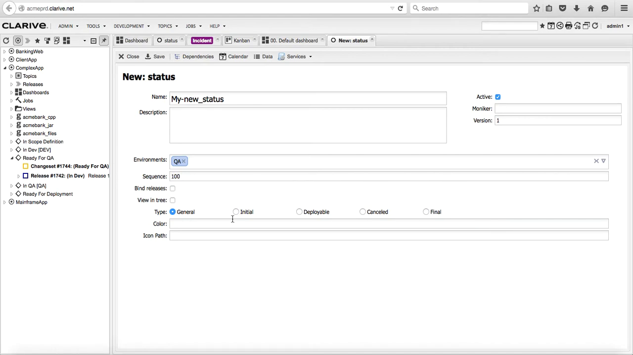Important for the status also is that we have here the type of status, which can be general, initial, deployable, cancelled, or final. So initial is the first state that a newly created topic for the topic category will get in, and this initial state is needed for every topic category. If a topic category has no initial status, no one will be able to create a new topic of that topic category. So initial is for each topic category a mandatory status.